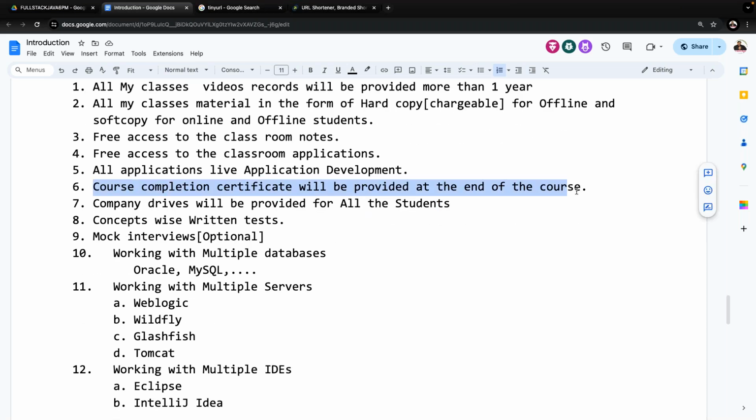Apart from this, next one: course completion certificates will be provided at the end of the course. On behalf of Durgasoft, we are able to get a certificate. It is not like an OCJP certification. Durgasoft is going to provide your course completion certificate. But it's not like any job guarantee kind of program here.